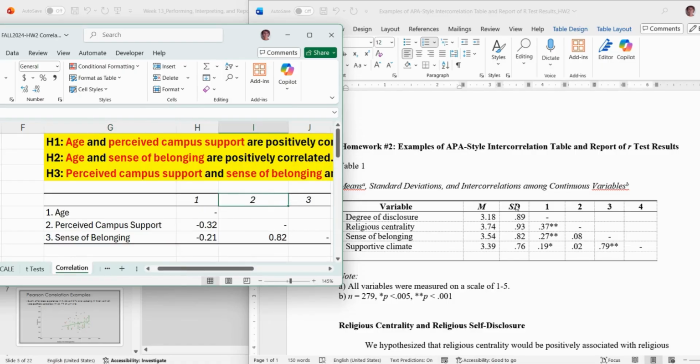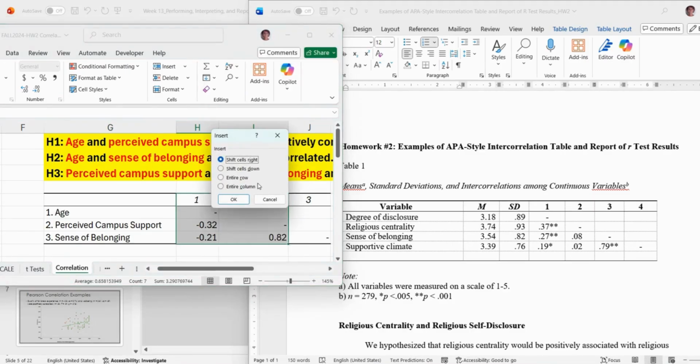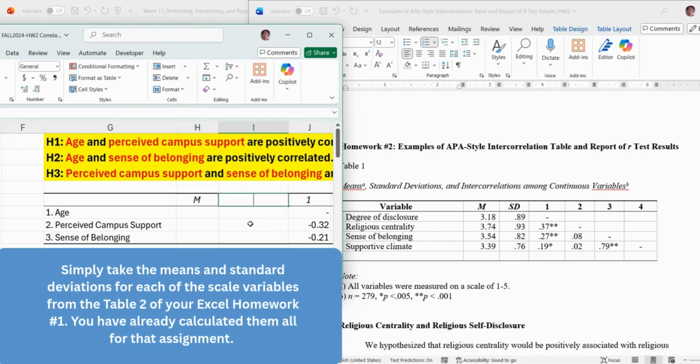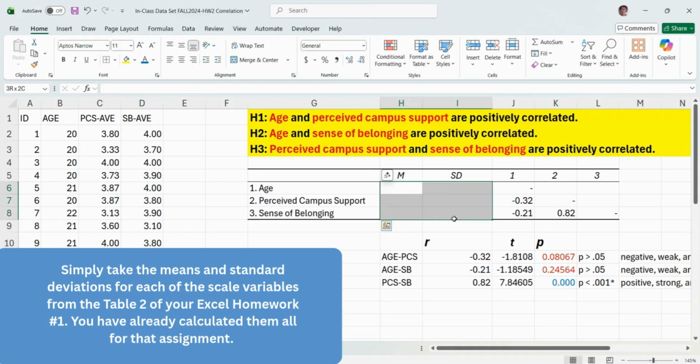Now we need to have the mean and standard deviation as well, right? So you can simply, I'm going to insert, here we go. You already calculated this when you did your Excel homework 1. This is your table 2. So you already have this data here.